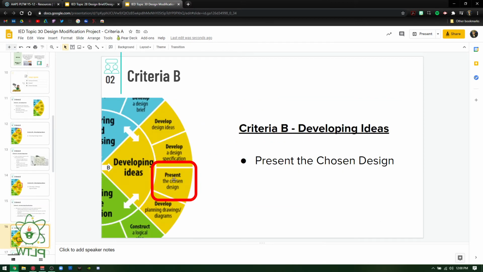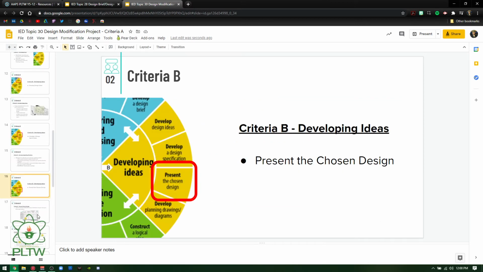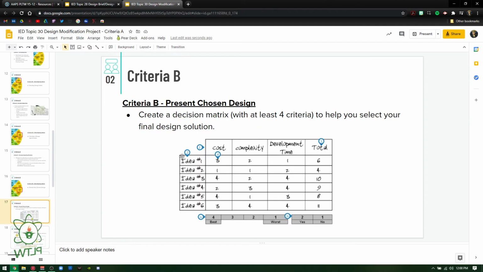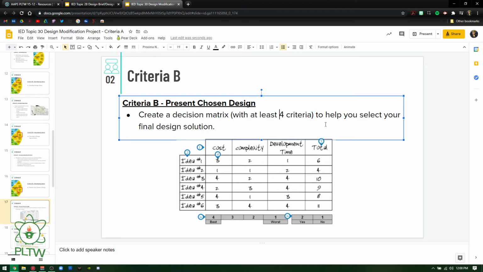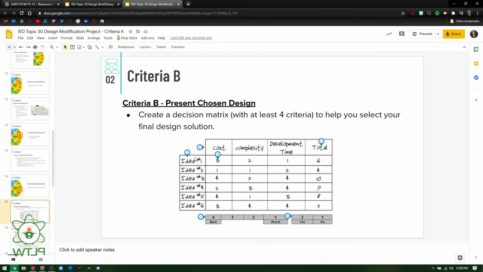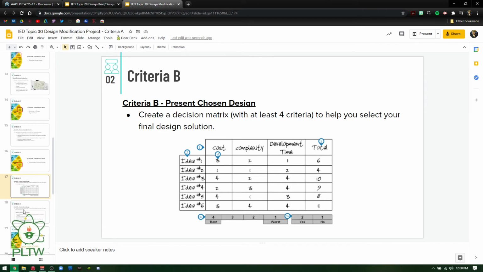The next strand is present the chosen solution. And this is kind of going along with using those. You have to be able to decide what your chosen solution is. So this is where I kind of incorporate the decision matrix. They need to have at least 4 criteria to help you select your final design. I obviously put their 3 brainstorming ideas here. They come up with their own criteria, again, at least 4, and their own ranking system, 1 through 5, 1 through 4, whatever. They just need to be able to tell you what their ranking system was.